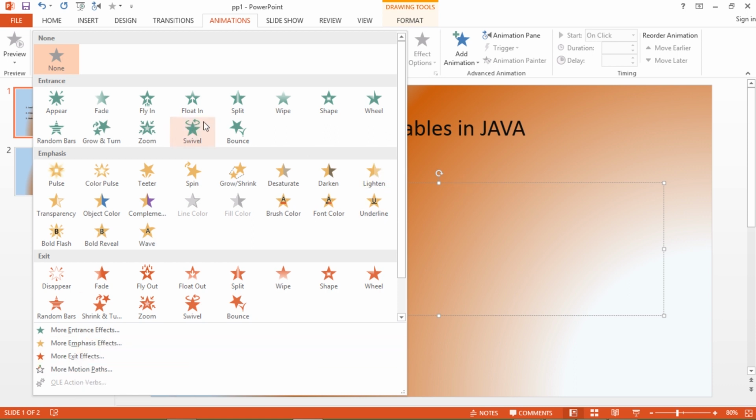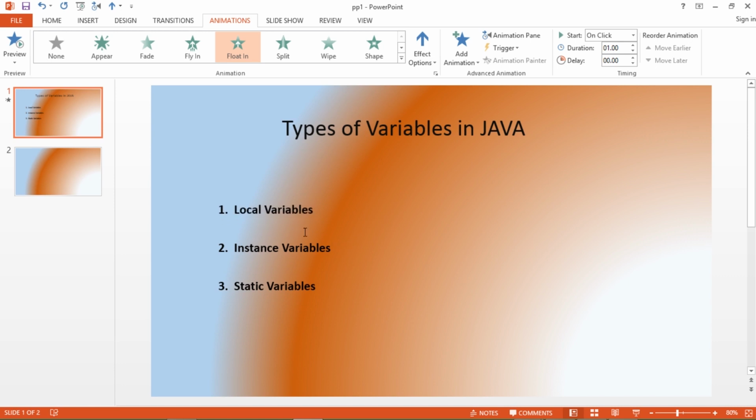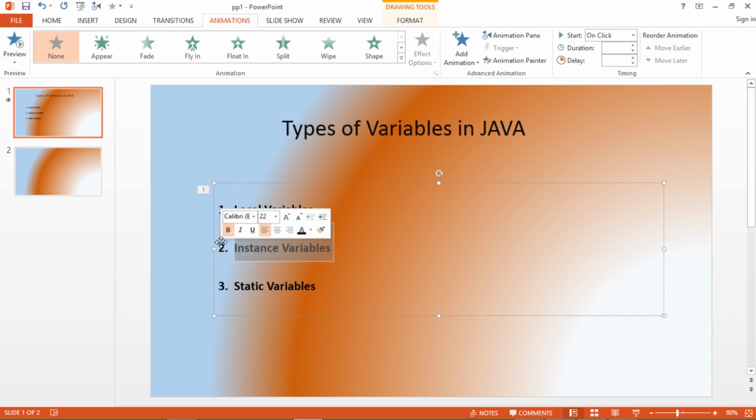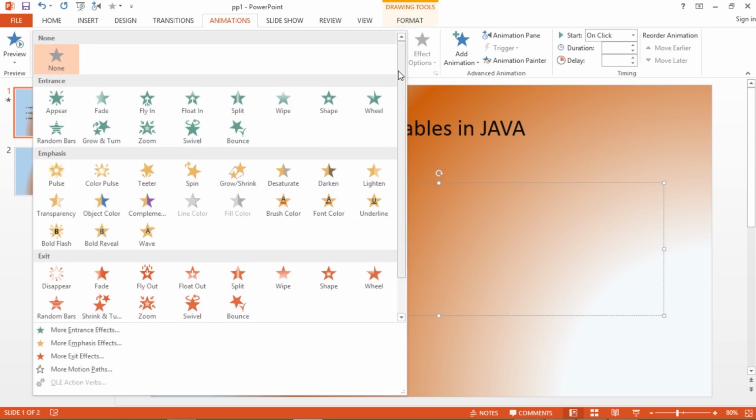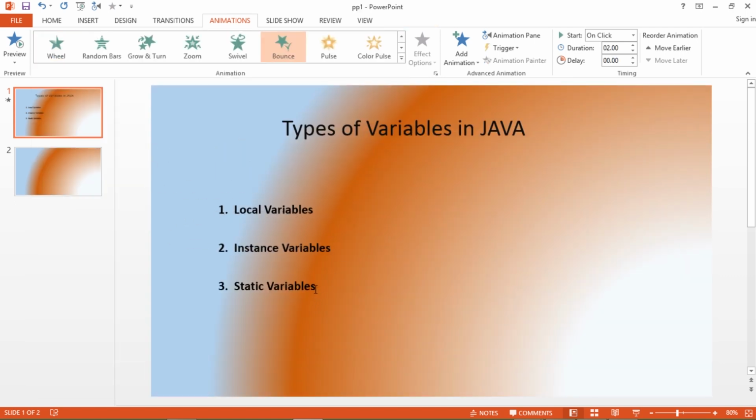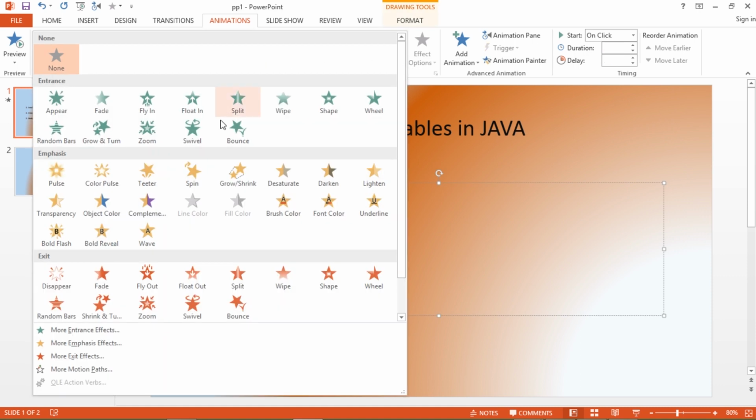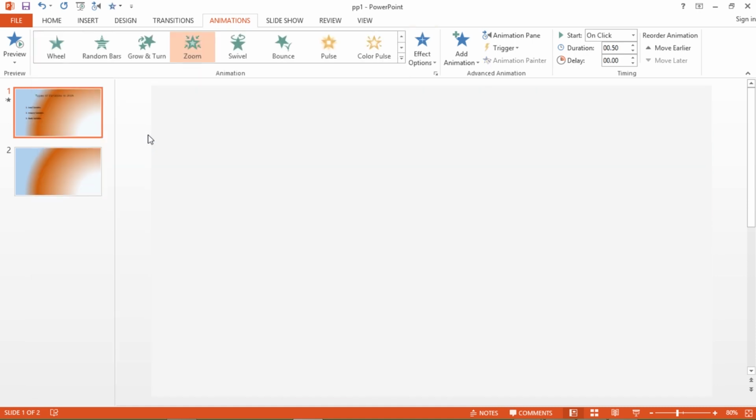Now I'll add this Fly In or Float In. I'll add Float In. That means the animation is added to the text we selected. You can see the numbering here, which means this one belongs to this animation. Next I will select this one and add some other, say this Bounce. Then I will select the third type of variable, and for this I'll add, say, Zoom.